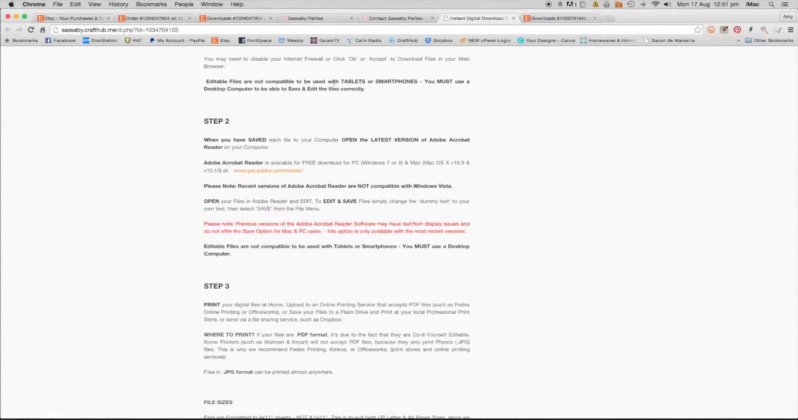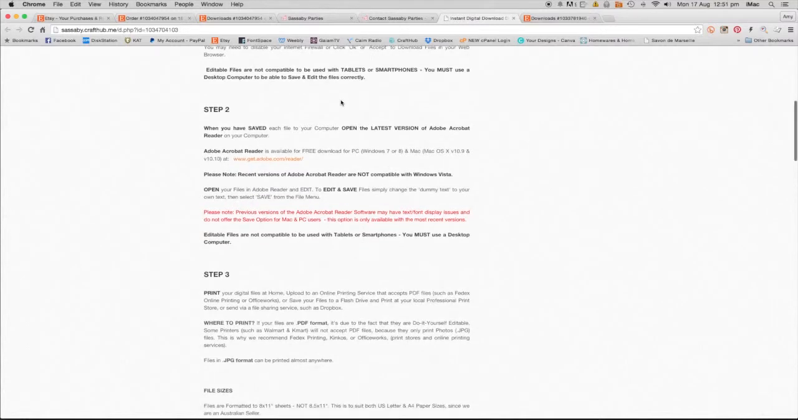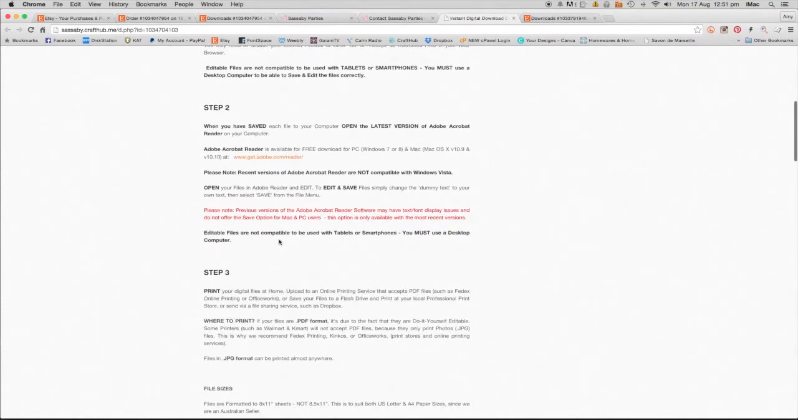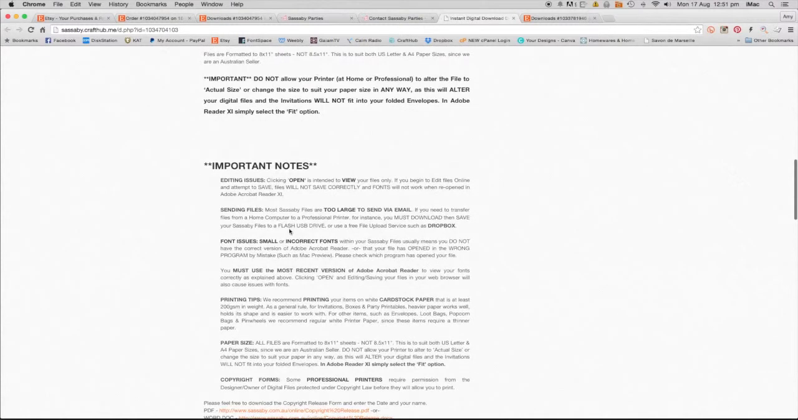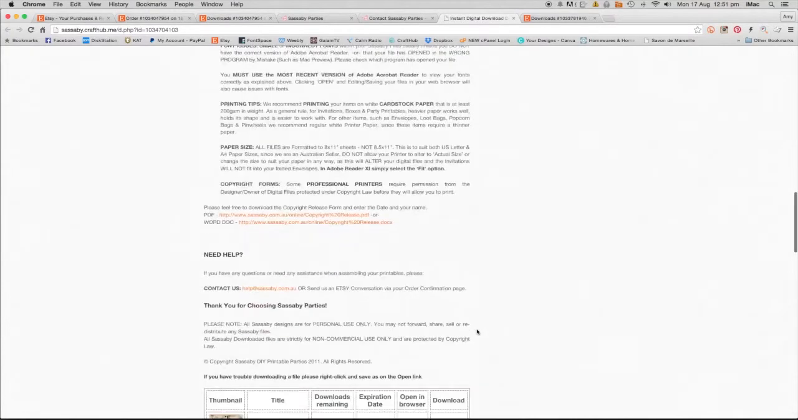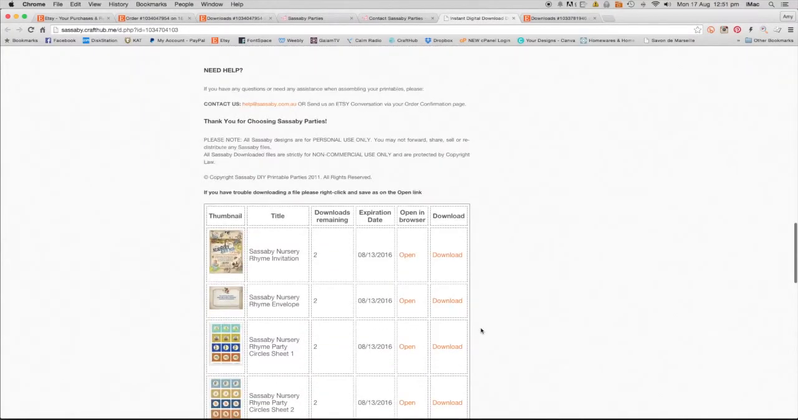Otherwise, if you do try and use these devices, you'll find that the files will not save, or you won't be able to edit and save them correctly. The fonts won't work, etc. So we do have some other information here regarding printing, and also, of course, important notes. For instance, if you do tend to have some font issues with your files, everything is here for you. Okay, so this is what it will look like at the bottom as you keep scrolling.